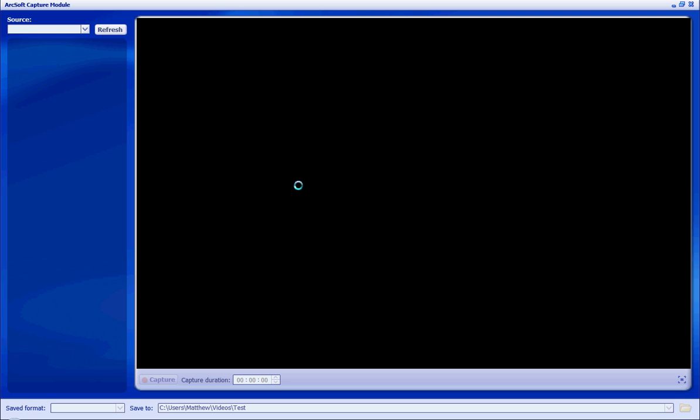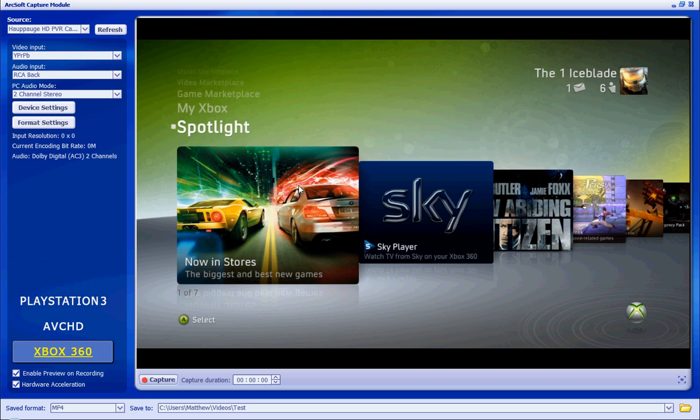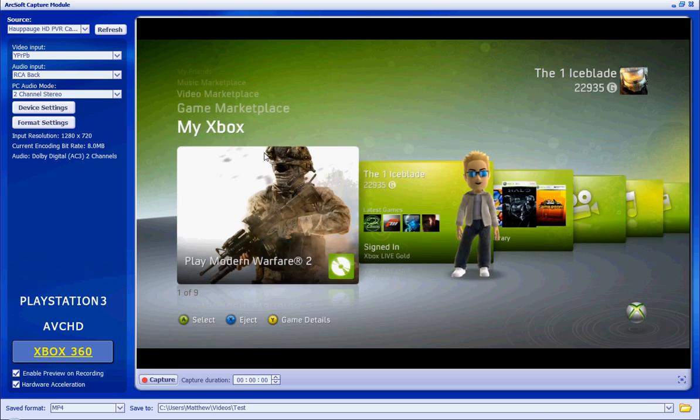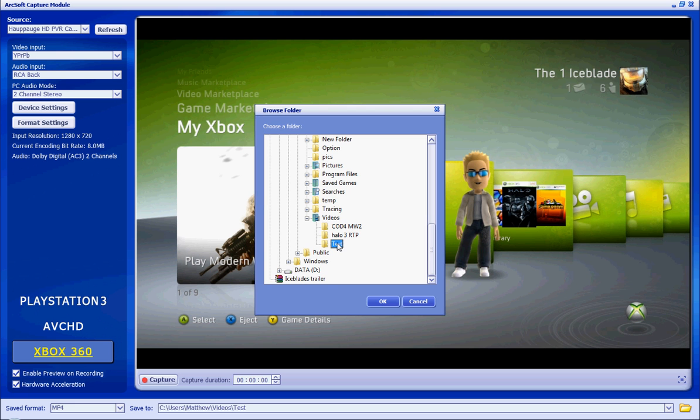So what you're going to do is click the record video icon, and this will bring you up a showing of, well, what is my Xbox 360 dashboard. Here we've got a PlayStation 3, AVC HD, and your Xbox 360. Select your 360 and then click enable preview and recording and your hardware acceleration. Your format should be shown as MP4, and then this is where you're going to save your video to. Mine, I've decided to save to the test video icon.